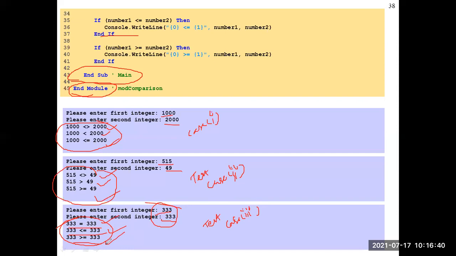Okay, so these are the outputs of the given program. Now basically, the basic idea of this program is the relational operator. So we have used certain relational operators to write the code of the program, and based on the relational operator, we have seen some test cases and what the desired output should be for each test case.